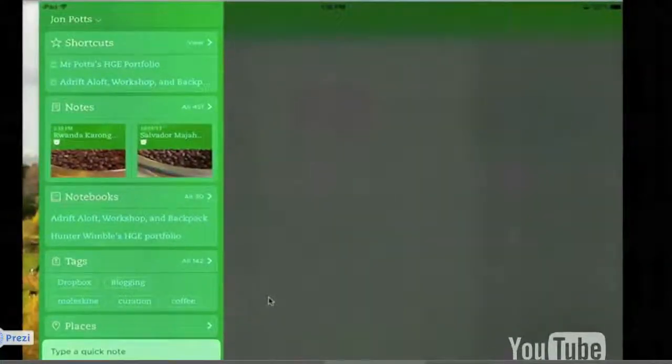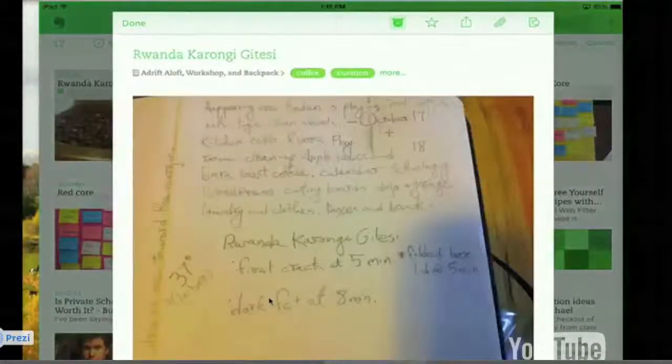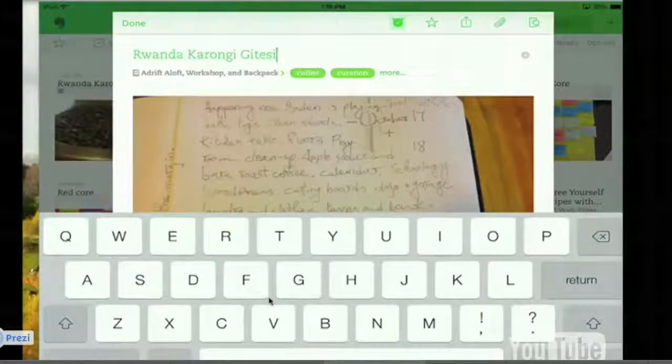So when we put content into Evernote, we put it in the form of notes. So I want to show you the parts of a note. If I open one of mine here, we're looking at a couple of characteristics. The note is always going to have a title. I titled this one with the kind of coffee that I'm keeping track of here. I roast my own coffee. So there's the title of the note.